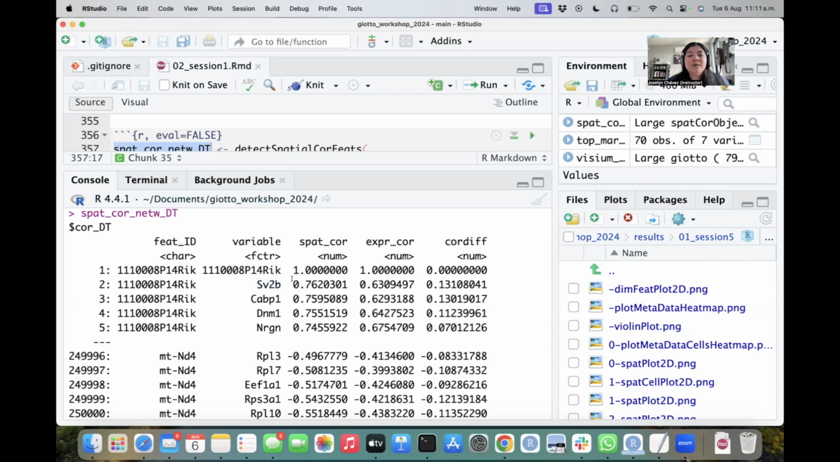Then I start observing different numbers, right? So basically, I'm comparing the spatial location of these genes versus the location of this gene in the whole sample, and how much they overlap. And then it's also finding the expression correlation. So if I take the expression levels of this gene versus the expression levels of this gene, how much do they match? Do they have the same expression levels, or are they completely different?